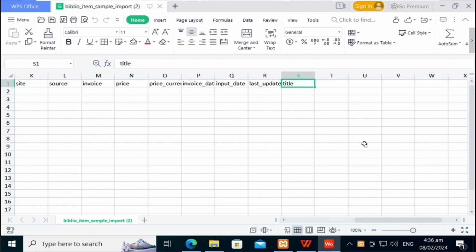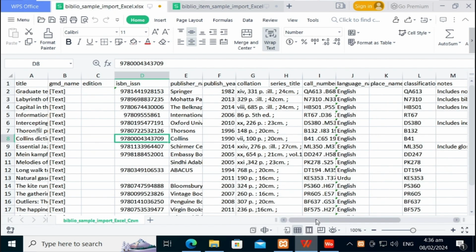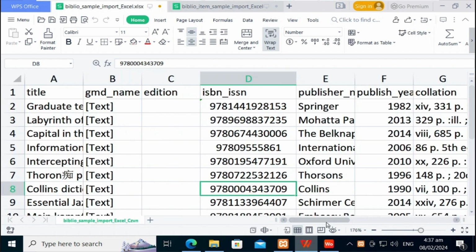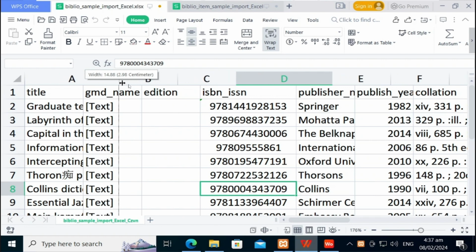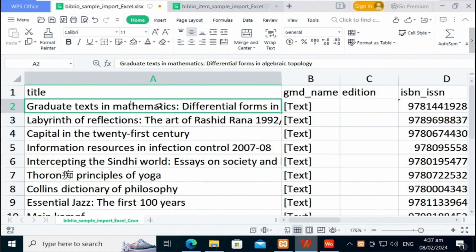So to save time, I have already filled both sheets, but don't worry, let me show you what information you need to provide there. And this sheet, biblio sample import, is for bibliographic description. This is for data. Let me zoom and I'll show you. So you need to provide the title along with subtitle. If there is any subtitle, you can provide it within this column.